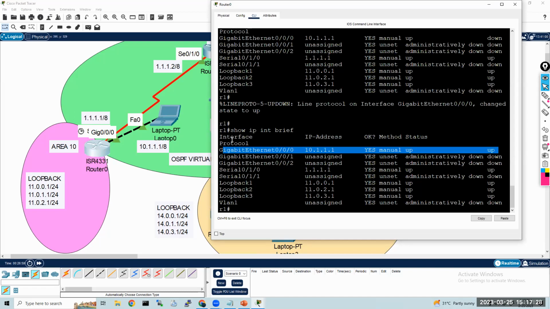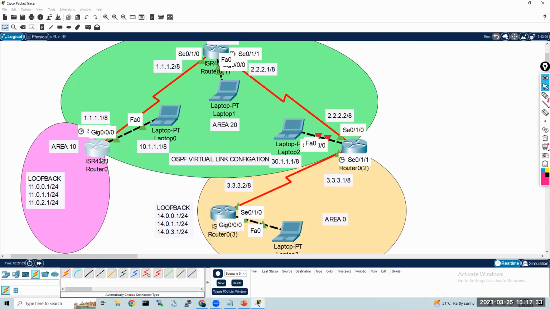Okay, so let's configure, guys. What I'm going to do is configure the OSPF first now. First, remember, all these 3 networks belong to your area 0.